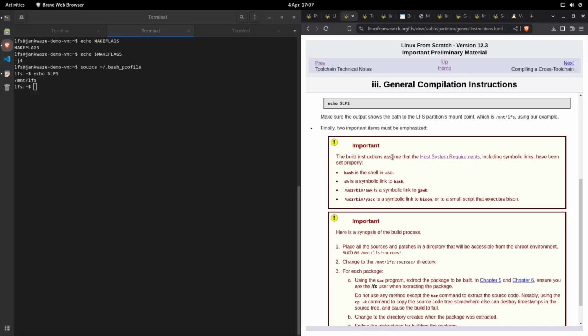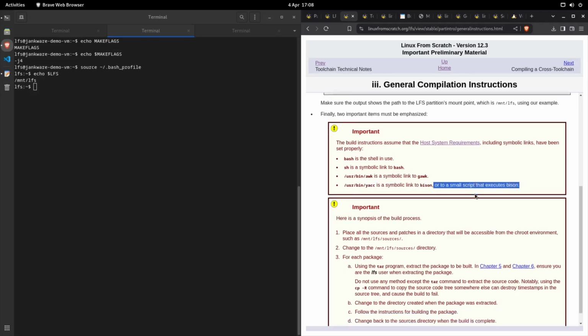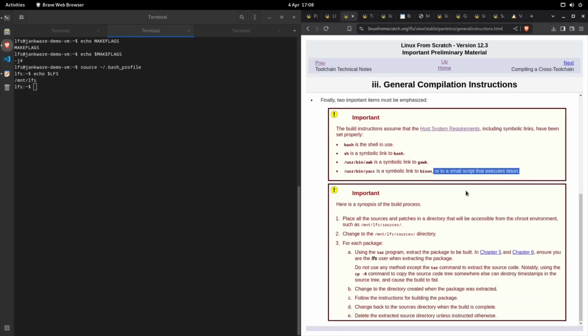So the build instructions assume that the host system requirements, including symbolic links, have been set properly. Bash is the shell in use. sh is a symbolic link to bash. awk is a symbolic link to gawk. I think that's correct. yacc is a symbolic link to bison, or a small script that executes bison. I think we went through that in chapter 2 of the book, which was the first video.